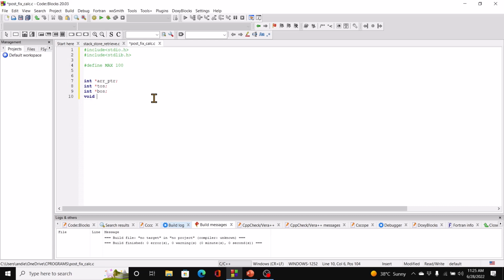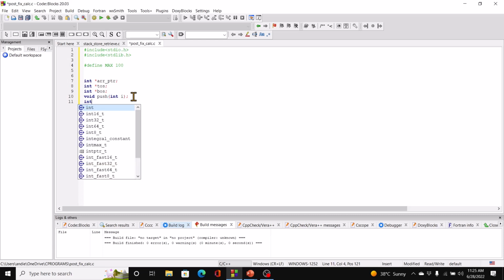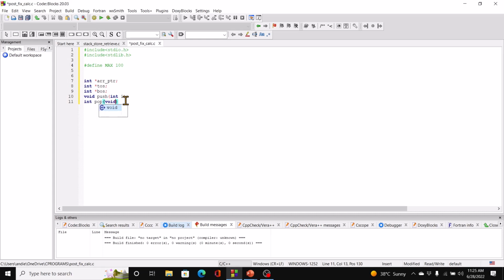Okay, and then we'd have void push, which is our push function, and this will take in an integer I, and int pop, right, because pop is going to return an integer, no arguments there, okay, or parameters. Int main, and within the main function we'll have int a comma b, char str1, let me just put that of 80 bytes, and now we'll allocate memory.